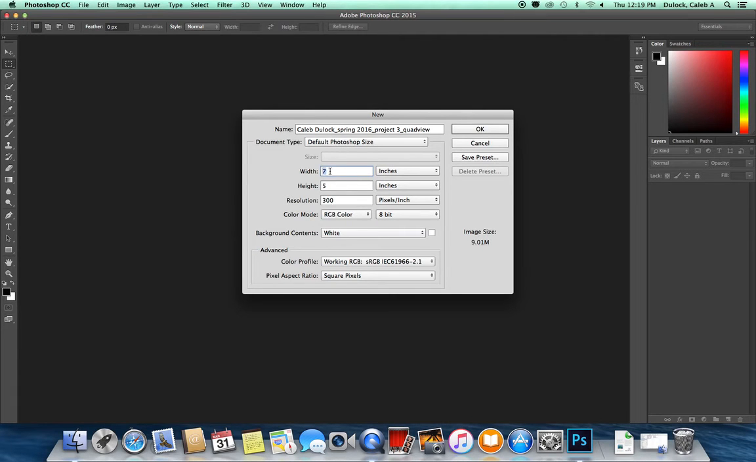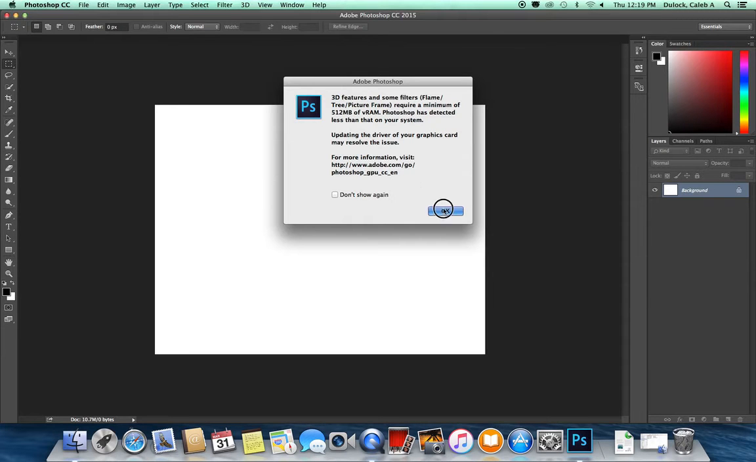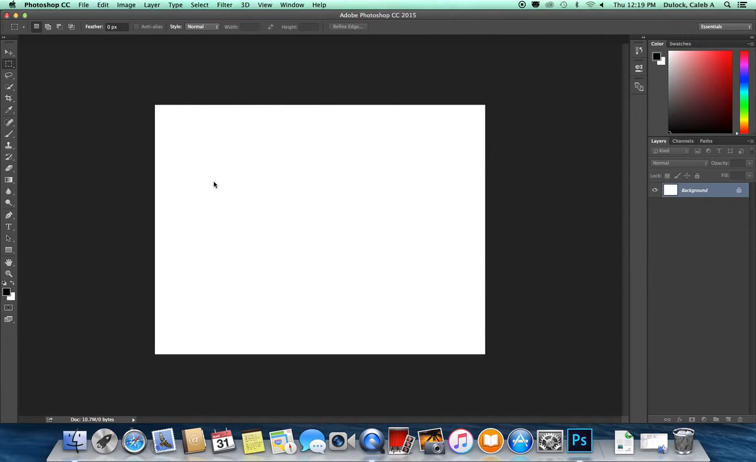So my images were horizontal, so my longest dimension is going to be 11 inches, and my height will be 8.5. Resolution, you can put that at 200 or 300, whichever is preferable to you. It will still be fine for our output file. We'll say OK, and we'll launch in our new document.